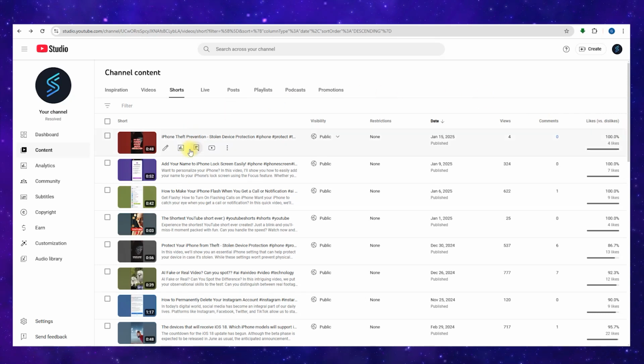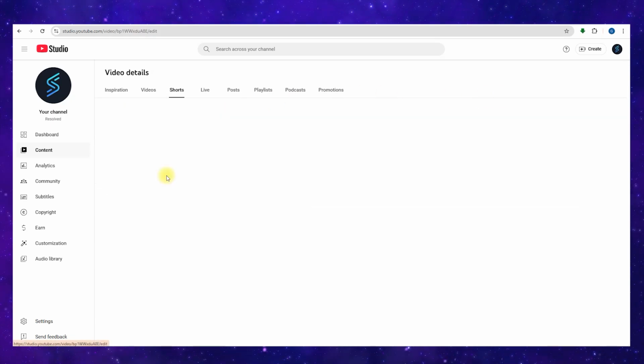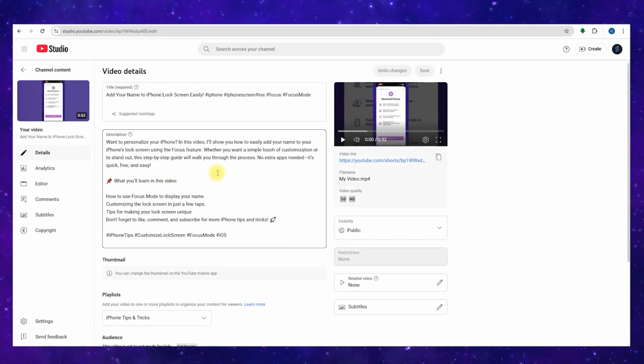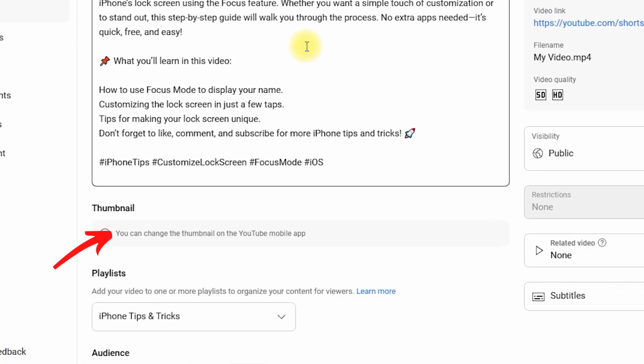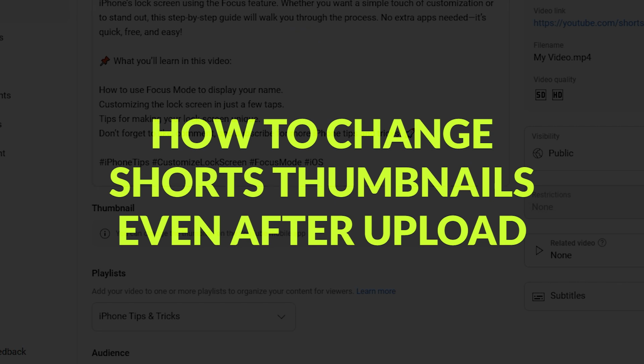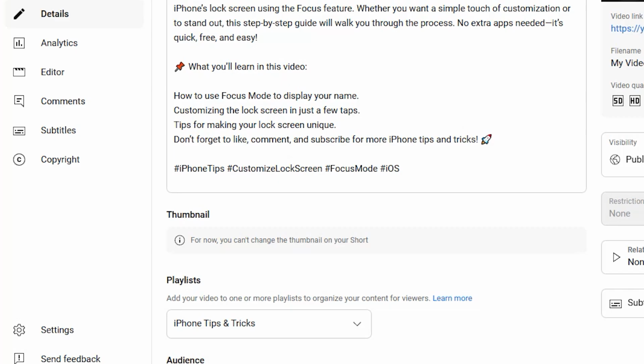When I logged into my YouTube studio and edited one of my shorts, I saw this message. You can change the thumbnail on the YouTube mobile app. YouTube has finally made it possible to change the thumbnails of shorts even after they're uploaded. This is a big deal because previously, YouTube used to say, you can't change the thumbnail of a short for now. Let's walk through an example of how to change your short's thumbnail.